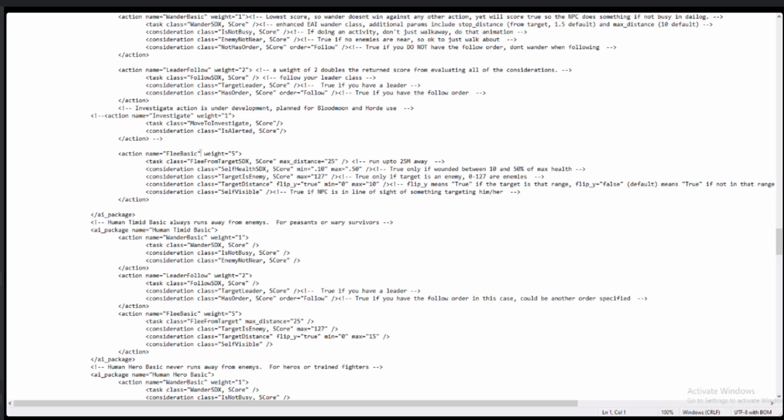Again, this is a basic character. It's not a scaredy cat. It's not going to flee all the time and not going to never flee. So why would it flee? Okay, so the task is flee from a target, and it has some defaults here. The maximum distance, 25. When it runs away, go up to 25 meters away and then reevaluate the situation.